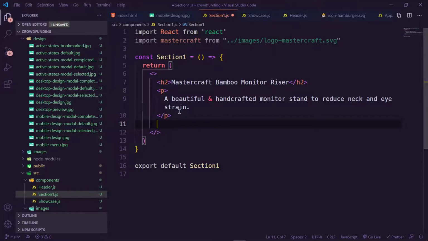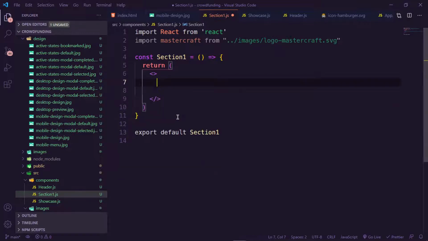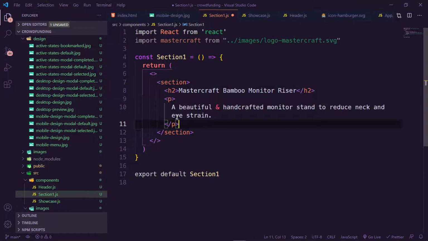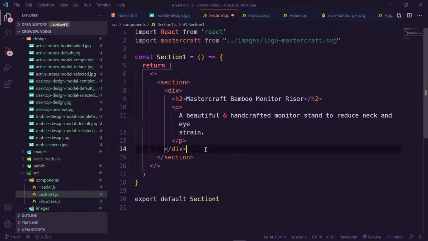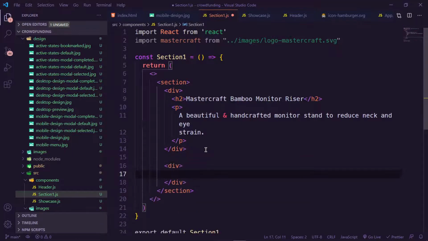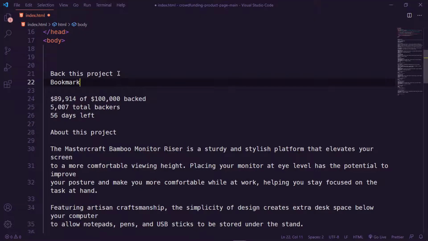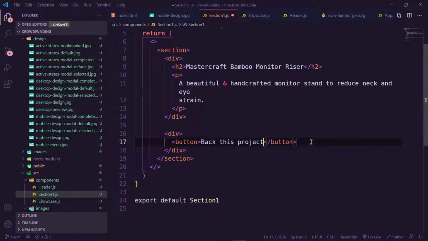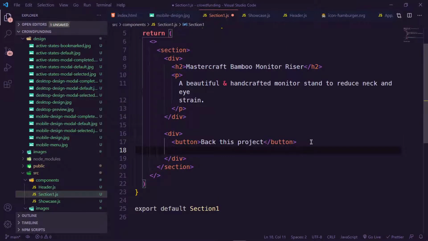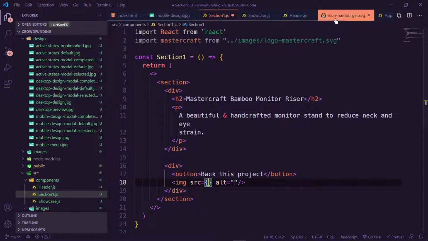So inside here, actually, let me grab all of this, return a section for this, and then grab this and place it inside a div, so that I have another div that has a button, and this button should say back this project. Cut this out from here, paste it in, and then this other one should have an image. Did I import it?